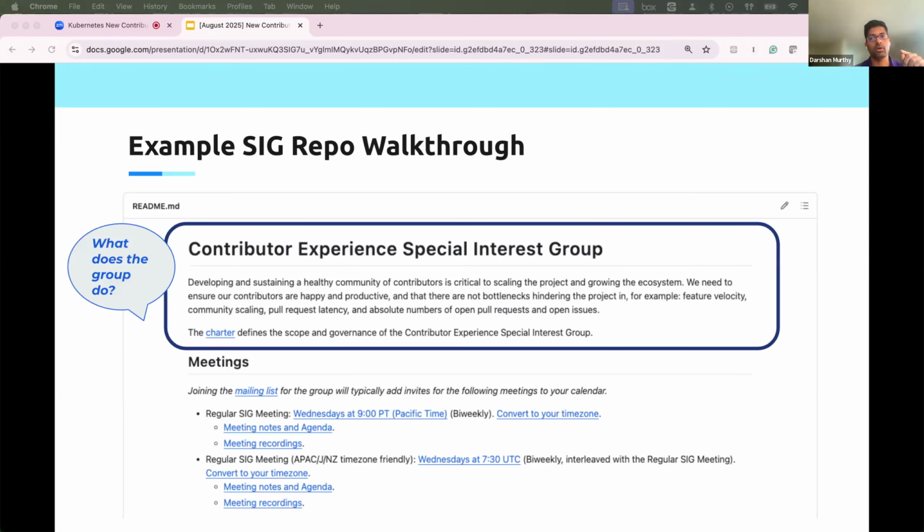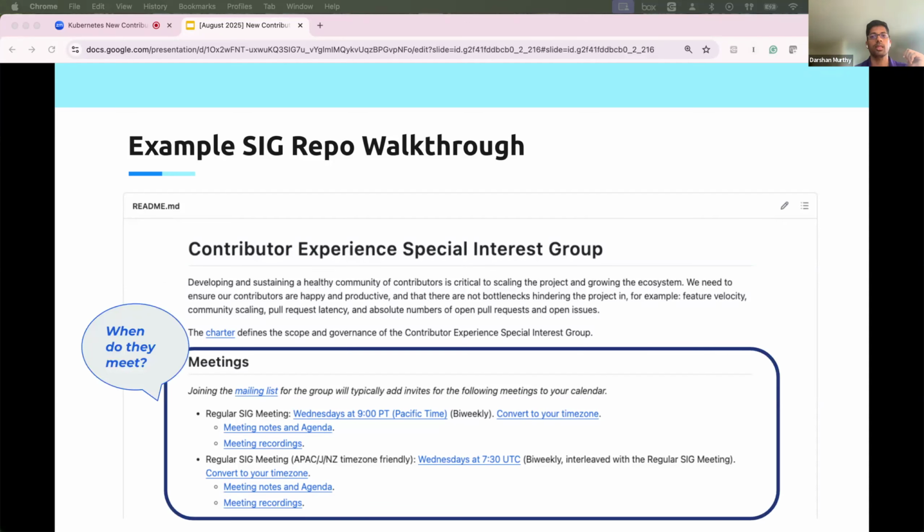When you click on the SIG folder in the community repo, it will show you that folder's README. At the top of the file, you will find a brief summary of the SIG's focus area, and likely a link to their more detailed team charter. This will give you a broad, high-level idea of what the SIG does. Below is a summary of the group where you will find information about when the group meets.